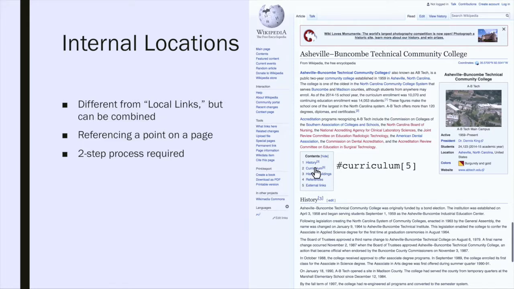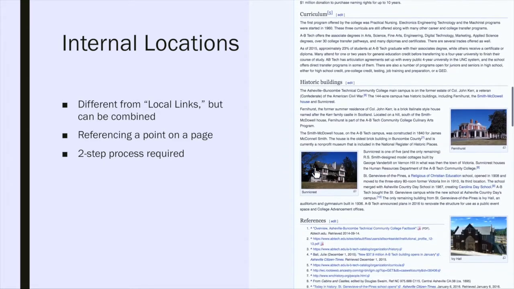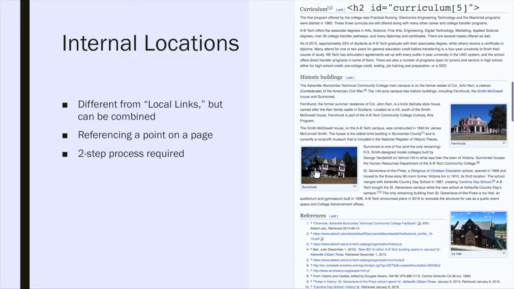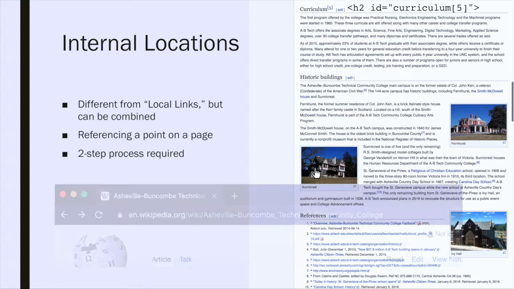Once we click on it, it actually goes down onto the page. And at the very top, because we have the reference of the anchor point, the H2 has an ID of curriculum square brackets 5, which basically is telling the browser that we're going to move the page up to this ID point.